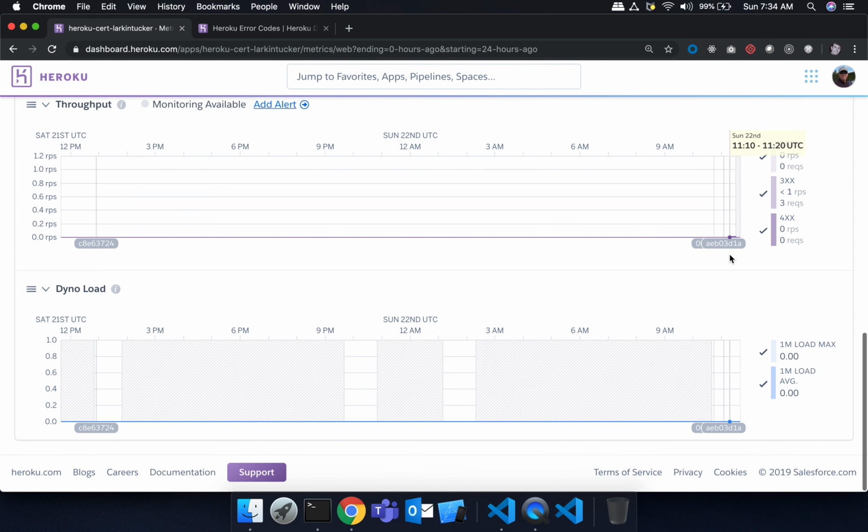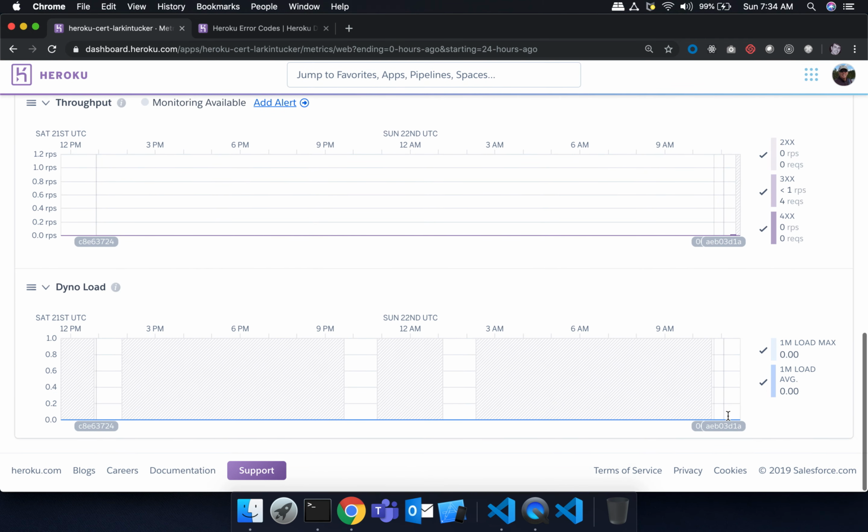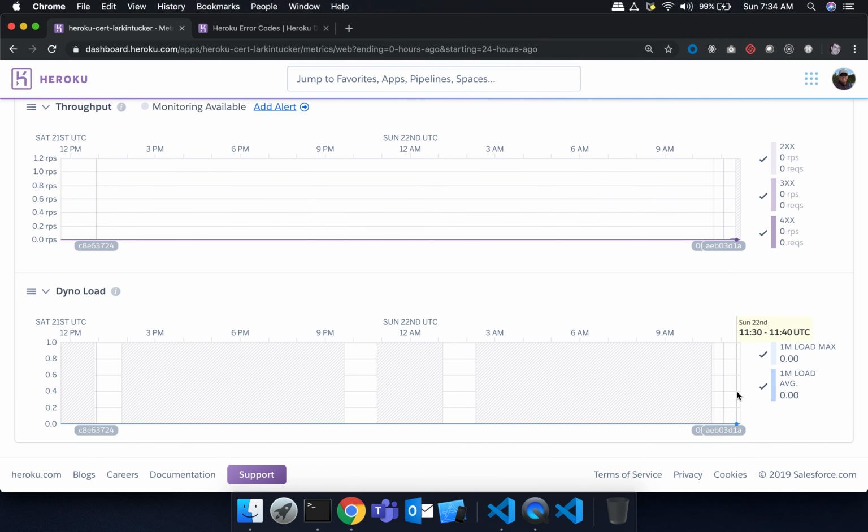Okay, and then the next one is called load, and this describes how much your CPU is being loaded by your server. So one is memory, and then how much CPU is another big constraint you have. Again, right now I'm basically not using it, so I'm not seeing a lot of activity here. But the units here go from 0 to 1.